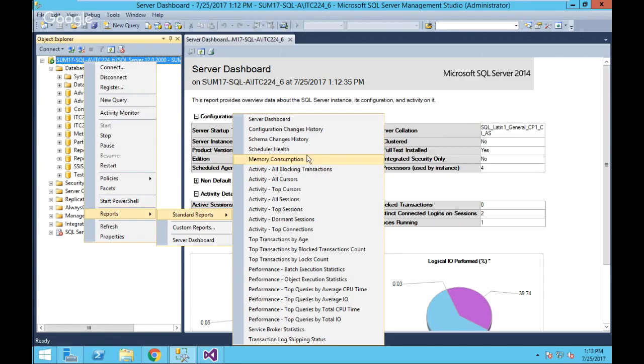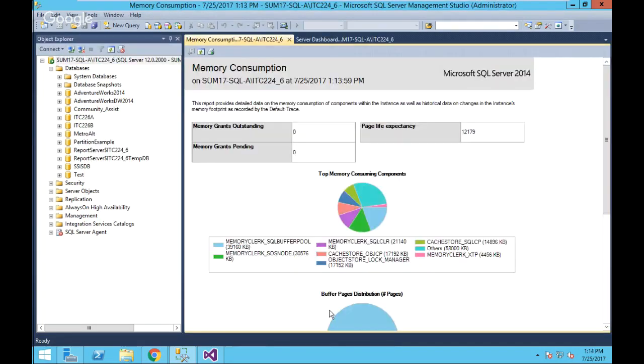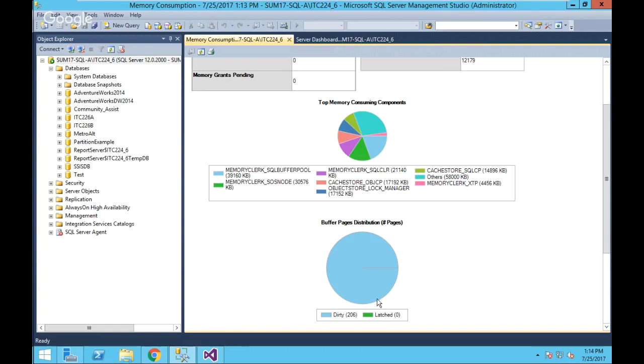Transaction log shipping status, we might look at that when we actually do that. Memory consumption, scheduler health, memory consumption, I'm just looking at that. So that shows basically the top consumers of memory on this, and etc. Not much is going on, so this is pretty boring. Notice, I think this one's totally empty.